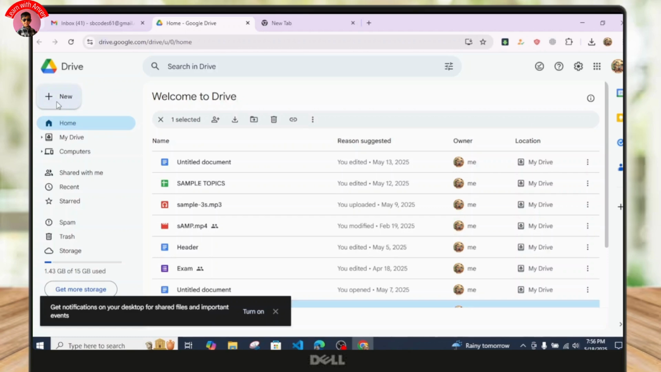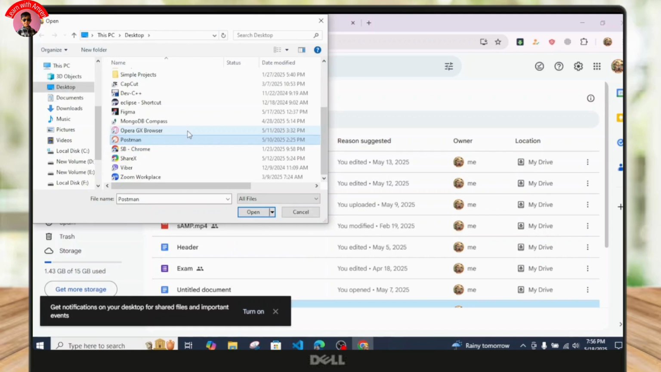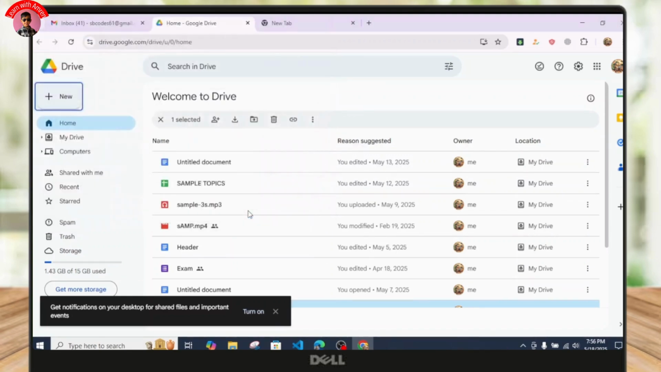To create or upload a new file, just select the New option over here, and you can also upload a folder as well if you want. Since we are uploading files, just click on File upload, and let me select a quick file over here, let's say CapCut, and simply open the file just like that. That particular file should then be uploaded to your Google Drive.